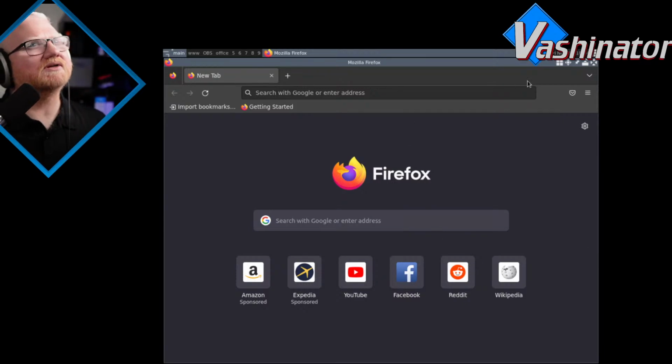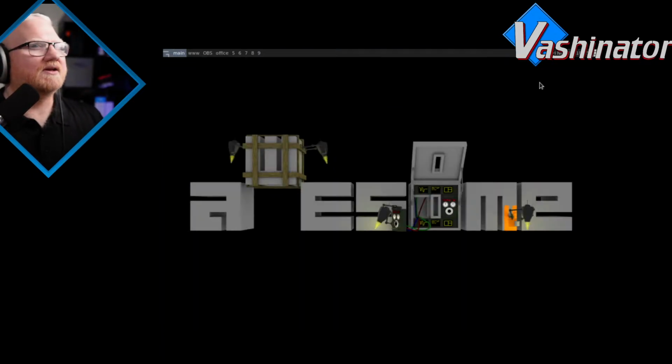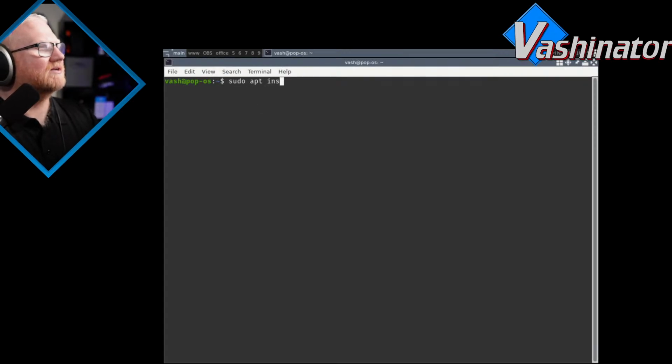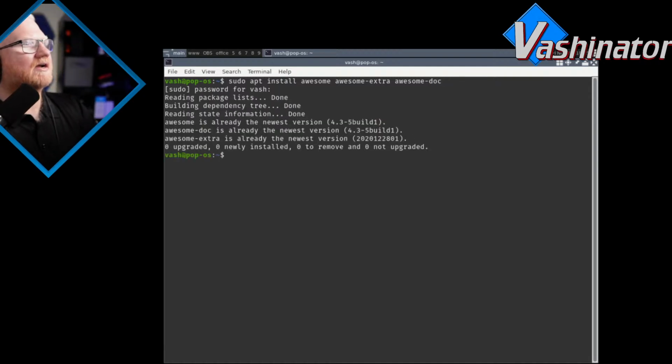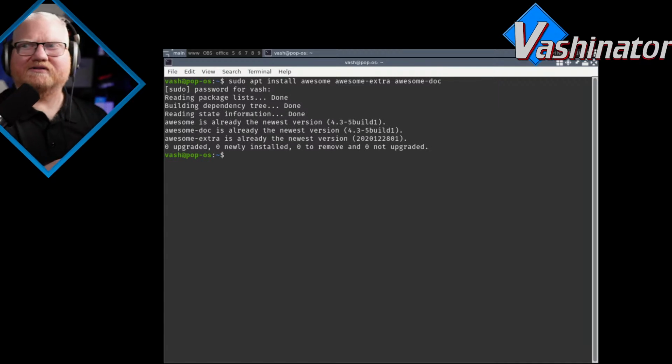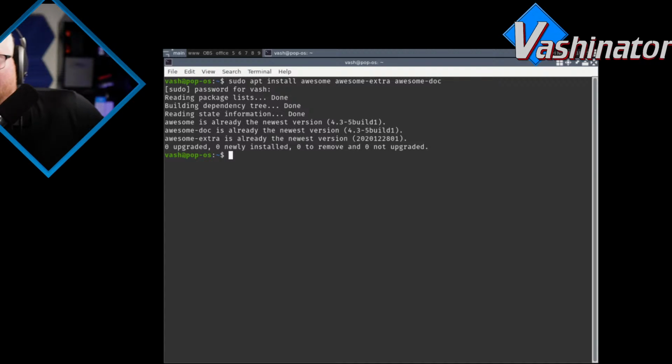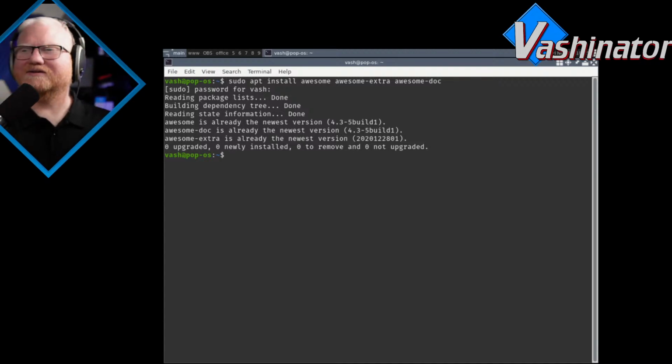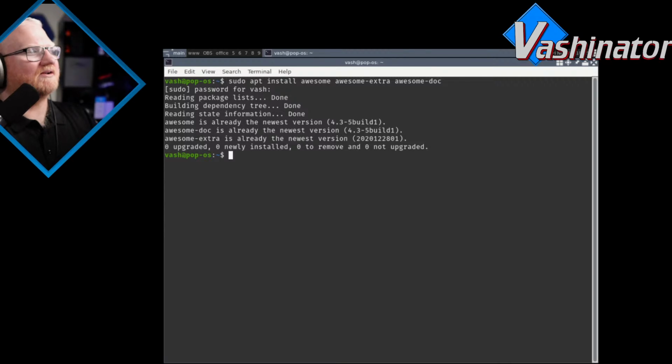So what I've been doing is installing the Awesome window manager. To get that started, I did Super Enter, then sudo apt install awesome-extras, and then awesome-doc. It's just doc. I've gone ahead and done that. I've also started hacking on the theme. Or rather, I've also started hacking on the files.